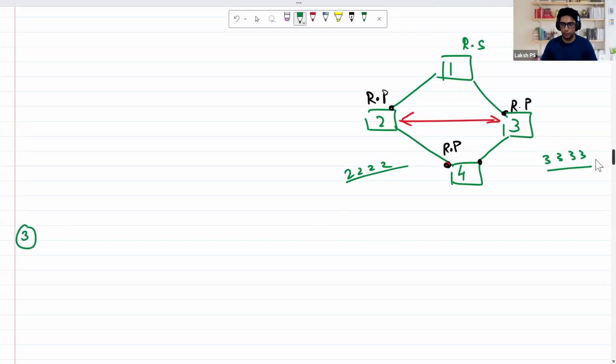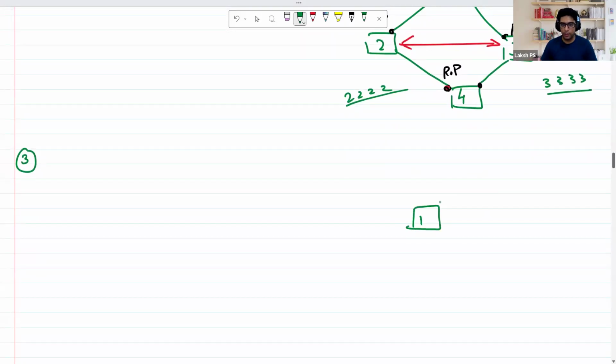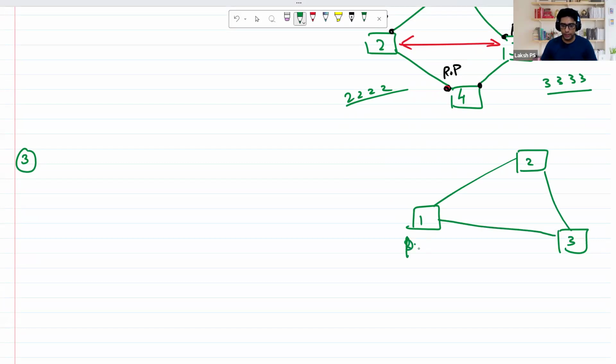We have elected a root switch, that is switch number 1. On non-root switches, we have also elected root port. Right? This is the root switch. This is the root port for switch number 3. This is the root port for switch number 2. Then third, on non-root switches, elect designated ports.